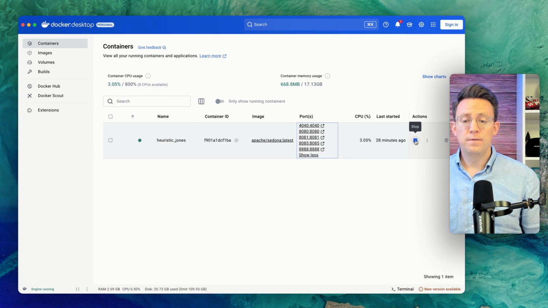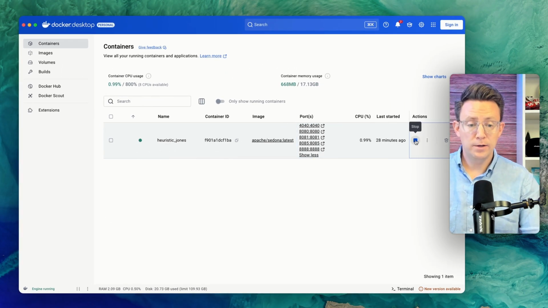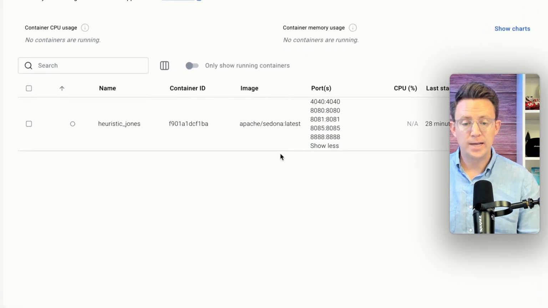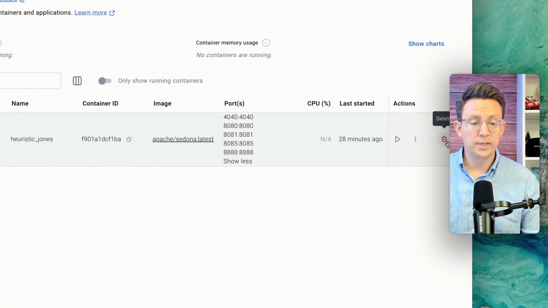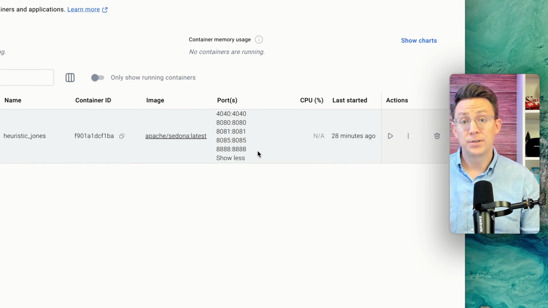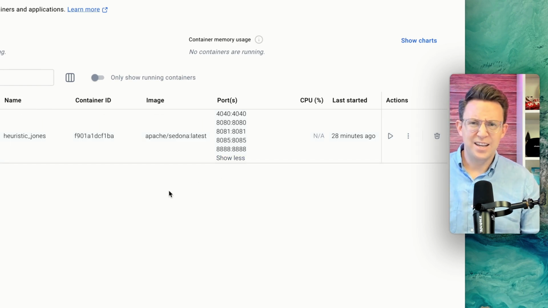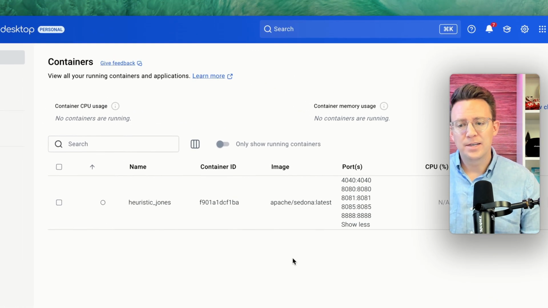One final note: if you do want to keep this up and running, you can. Otherwise, if you just hit stop, you can shut it down. If you do delete that, you'll lose everything, so you have to start from before. So if you load data in or stuff like that, that's just one caveat to be aware of there.